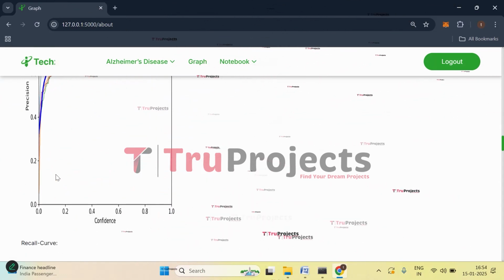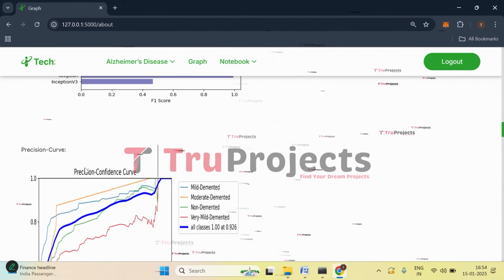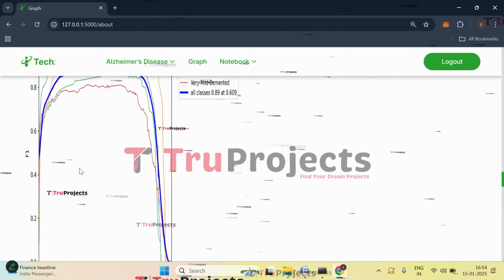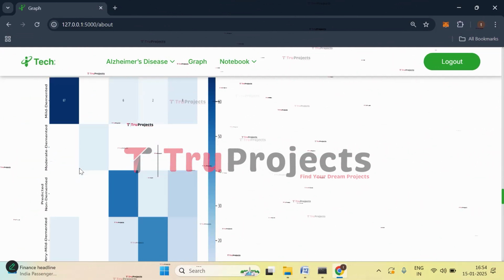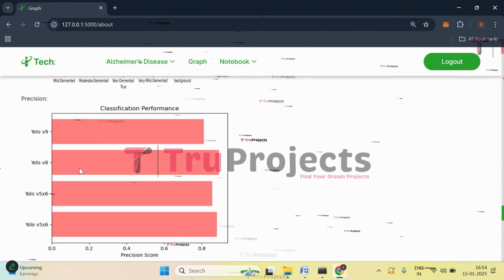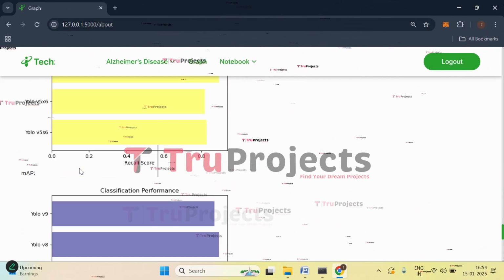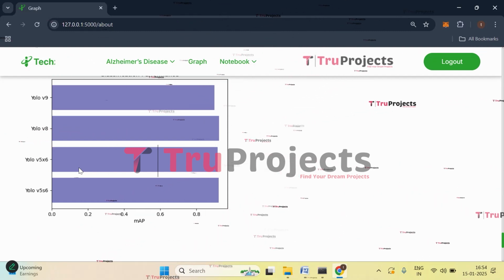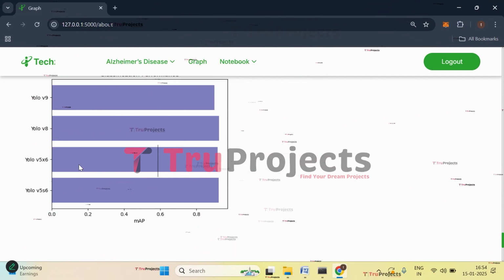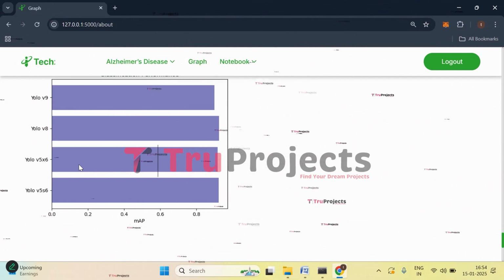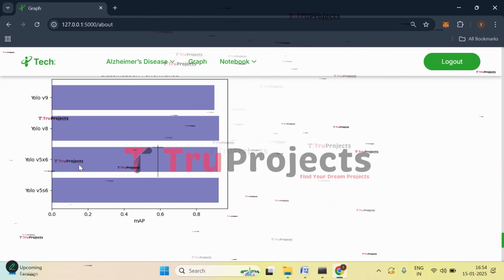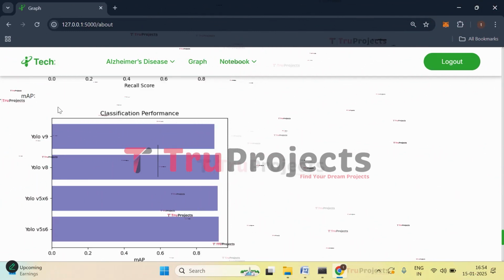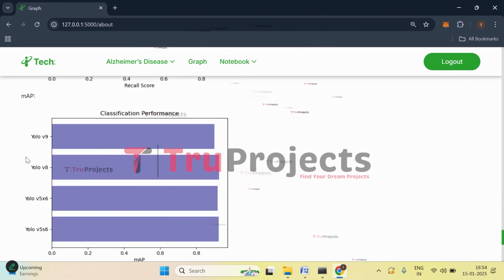And here we have the precision recall curve graph. This is the precision confidence curve graph. This is the recall curve graph and this is the F1 confidence graph. And this is the confusion matrix. And this is precision score. This is recall score. This is mean average precision. So mean average precision, precision and recall are used to evaluate all the detection models, and accuracy, precision, recall are used to evaluate the classification models. So these are the models trained for detecting the Alzheimer's.